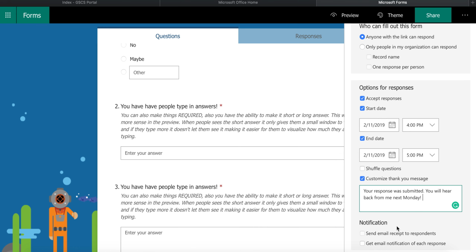Something like that. Send email receipt to respondents. Again, I think this is a little bit overkill. And right now, actually, I can't click on it. And again, that is because I need to have this setting. So not all settings work with all settings. So now that I've changed it to people in my organization, I can send email receipts to the respondents.